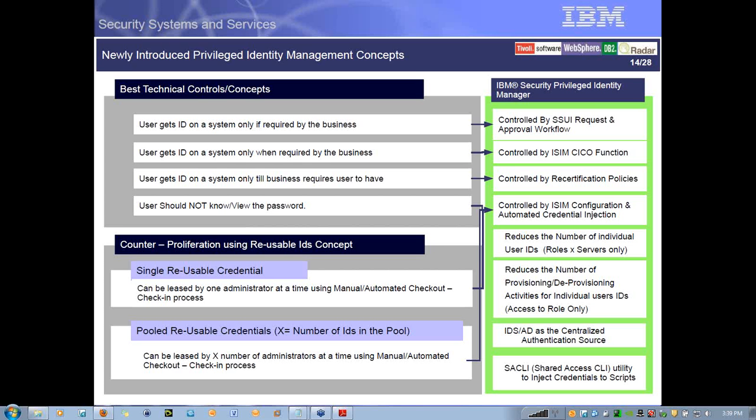So this is the benefit of having this, and it will put complete control on the privileged IDs. So you as a user, as a privileged user, can run this service with your individual ID, but in the background it's going to use the privileged ID to run the job. So that's the cool thing of this, and these are the new concepts.